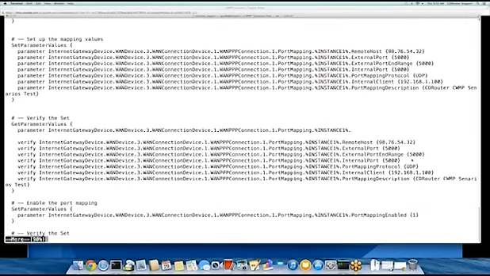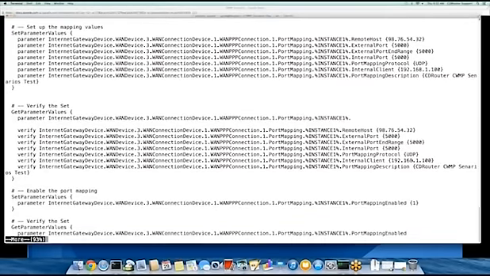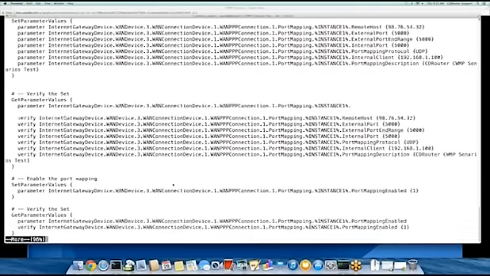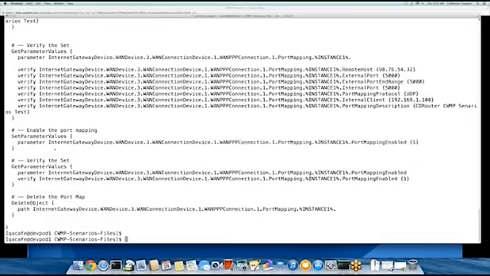Then, once the set has been performed, I verify that these values are returned on a subsequent get parameter values request. Once that's successful, I do another set parameter values on the port mapping enabled, and I set it to true to enable the mapping. And I verify that it is actually enabled. Once that's all completed, I delete the instance.